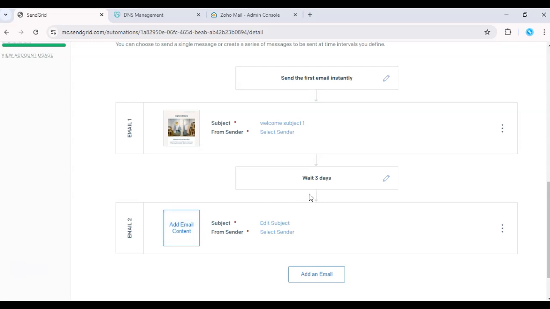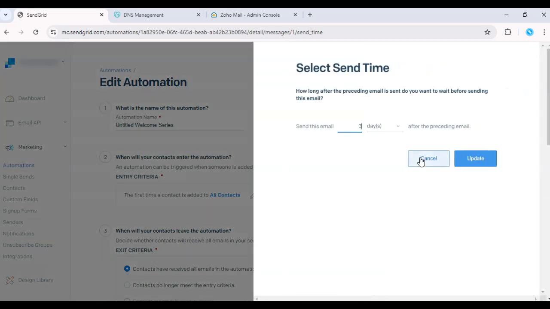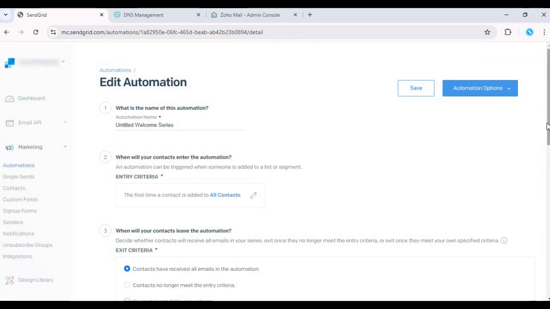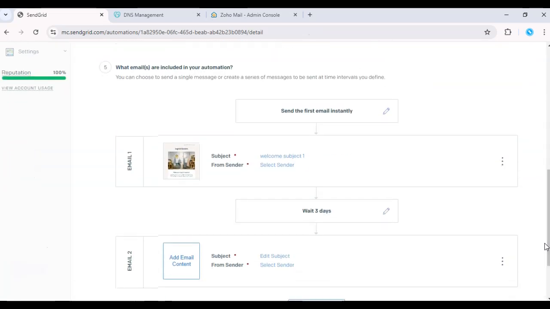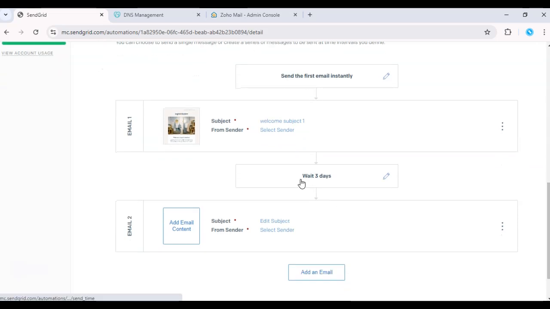Once your follow-up email is designed, set the delay for when it should be sent, whether it's 1 day, 3 days, or a week after the first email. You can also set multiple follow-ups if needed to create a more detailed sequence.